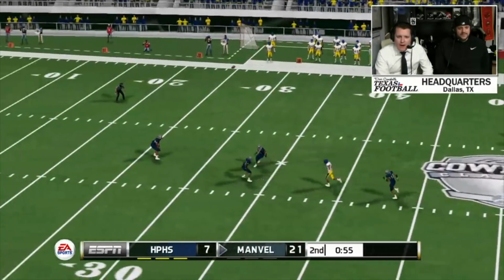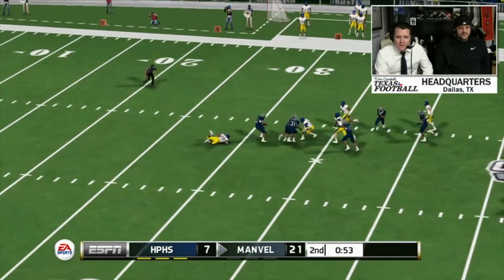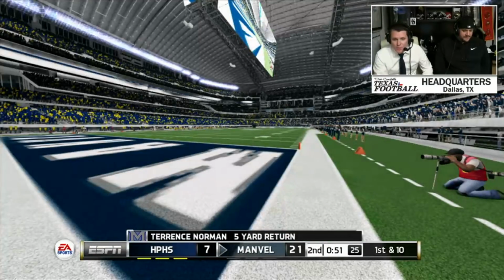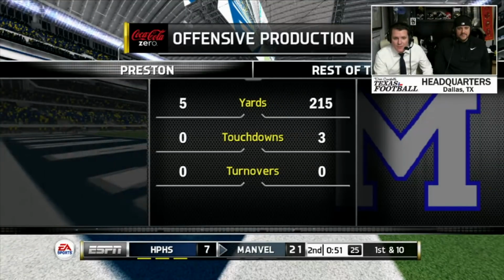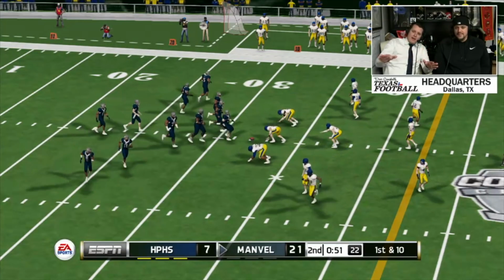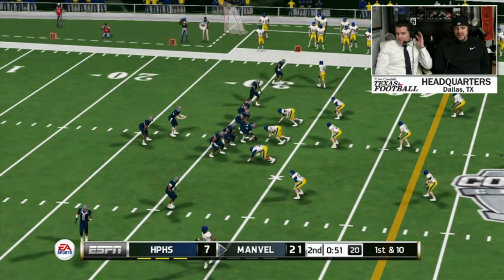The punt is away. Our first punt of the ball game, or the second punt of the ball game, and it's fielded there by Terrence Norman, who gets a 5-yard return. Look at this. Norman has just 5 yards, but the rest of the team is really eating right now. 215 yards. When you look at guys like Cam Scott and Jalen Preston and focus on them, the other guys open up. And they're really making Highland Park's defense pay.